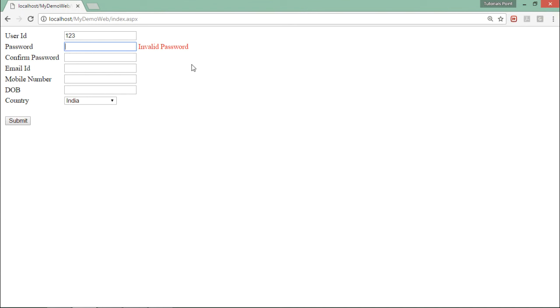Here I said that the length of the password should be between 8 to 15 characters. So 1, 2, 3, 4, 5, 6, 7, 8, and as soon as I did that, the error is gone, the validation message is gone.